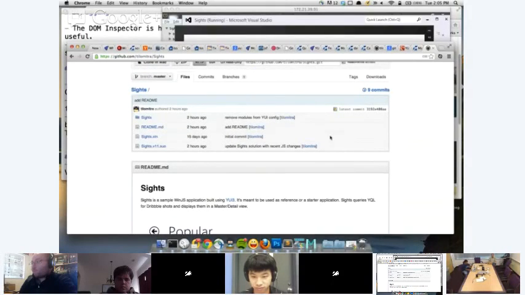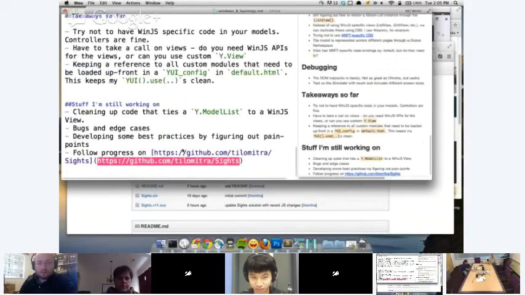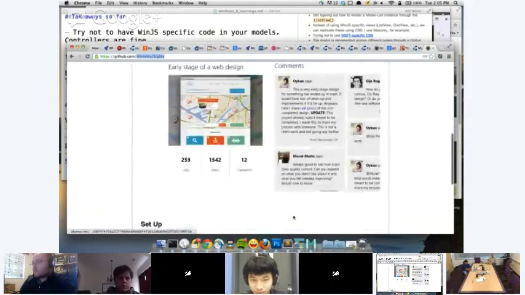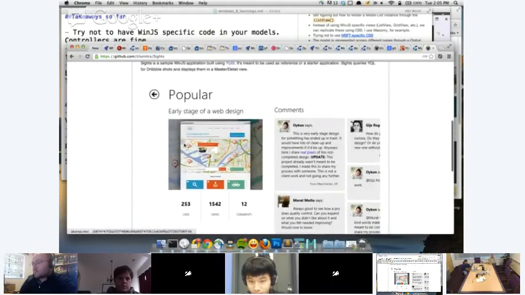Can you mention your username? It's hard to see. Right. So it's just github.com, as you can see, probably bigger here. It's github.com/Tilo Mitra/sites. And yeah, all you have to do is pretty much just include YUI and have some instructions on that here.